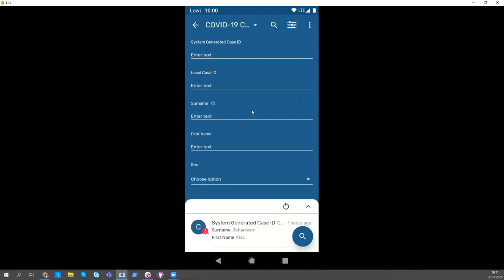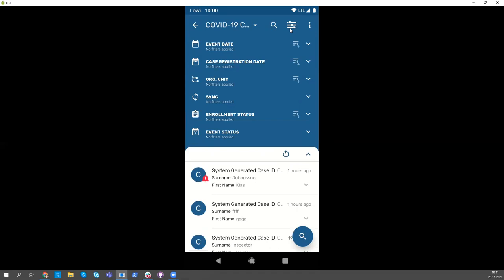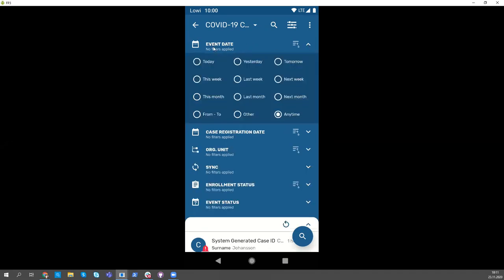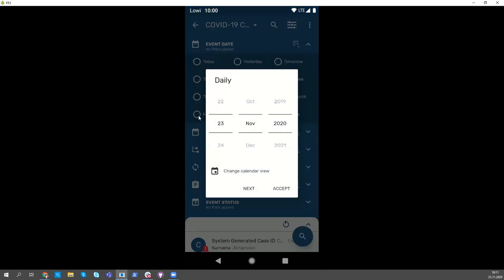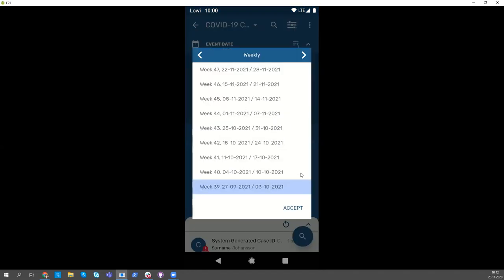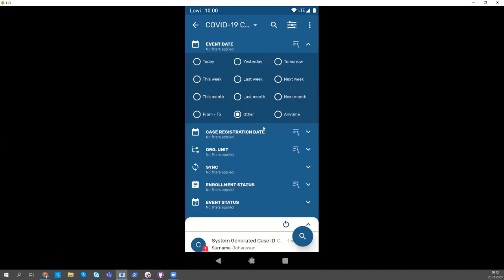You do have in the slides also information on how the filters work, but these are most of them. So I just want to say, when you use event date, it's going to filter based on the event date. And here we have present, past, and future shortcuts, and you can also choose specific dates or periods. Anytime will not apply any filter.